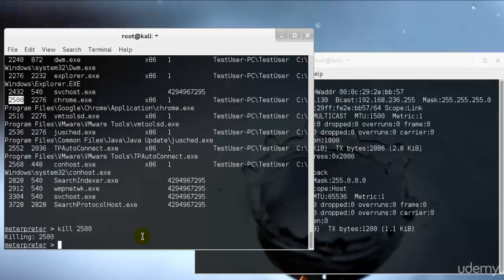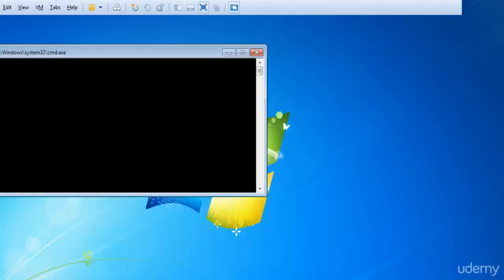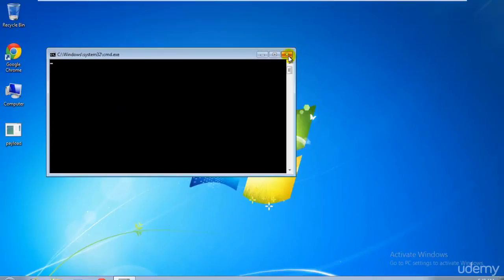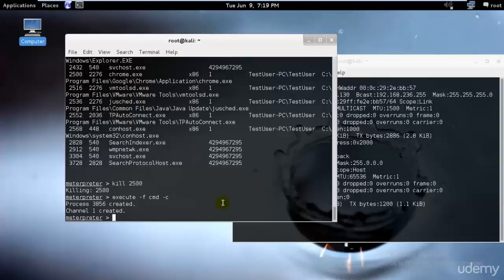If you want to execute any command, then you can go ahead and type execute -f cmd -c, and we'll go ahead and execute that specific command. Let me check, as you can see, I have the command prompt over here. If I had written something over here, then it would go ahead and straight away run that prompt. Perfect. So execute actually goes ahead and runs any kind of process.